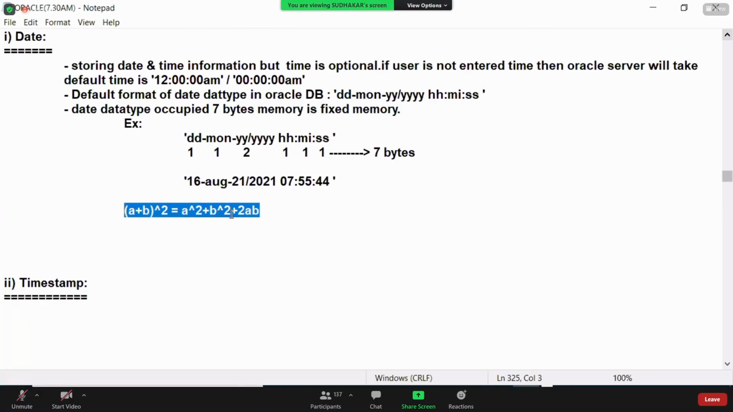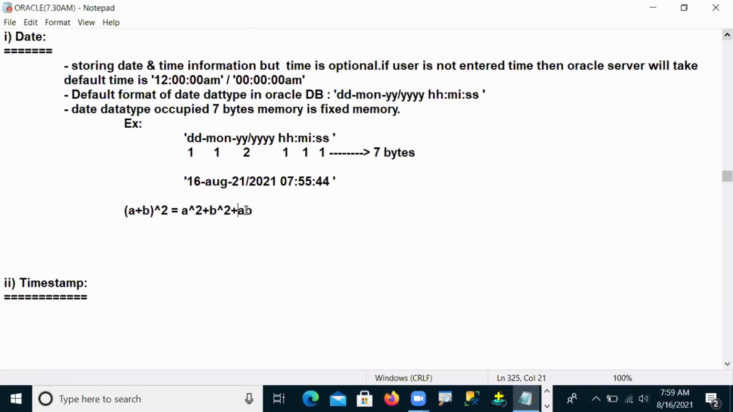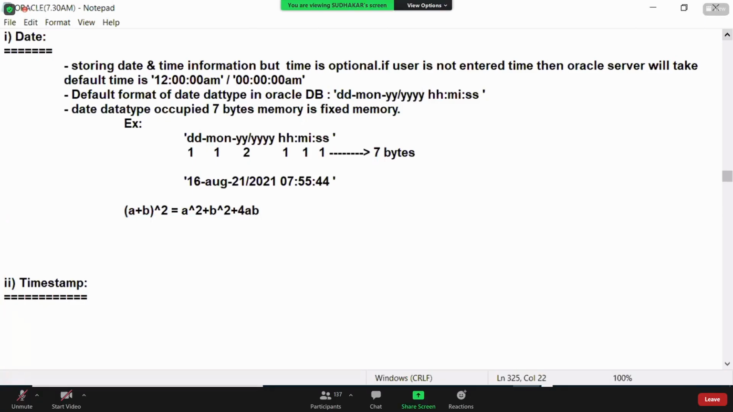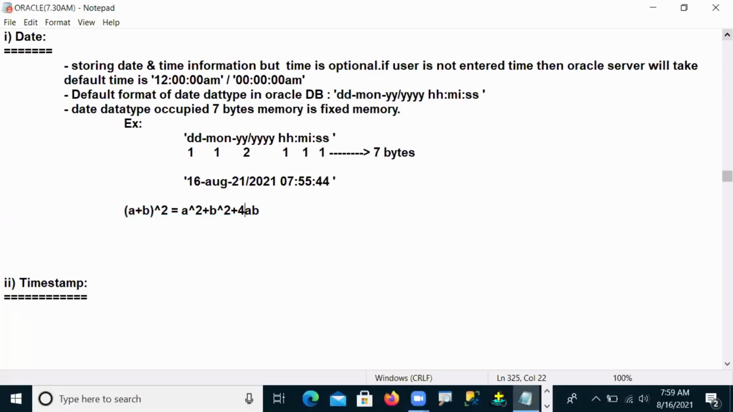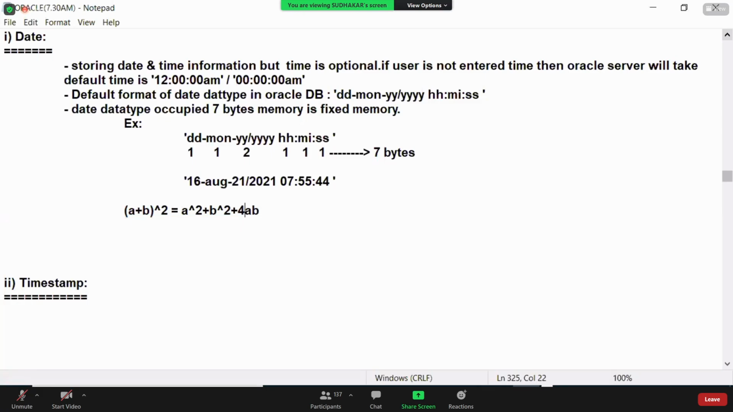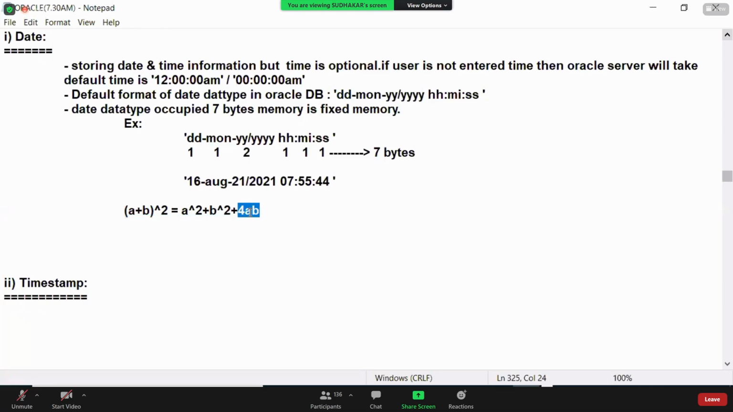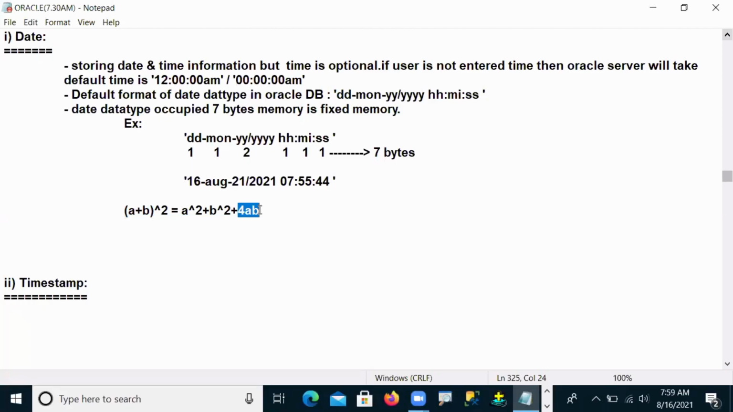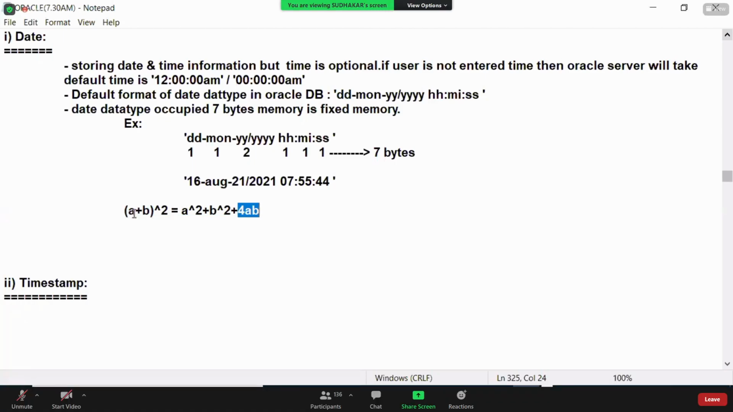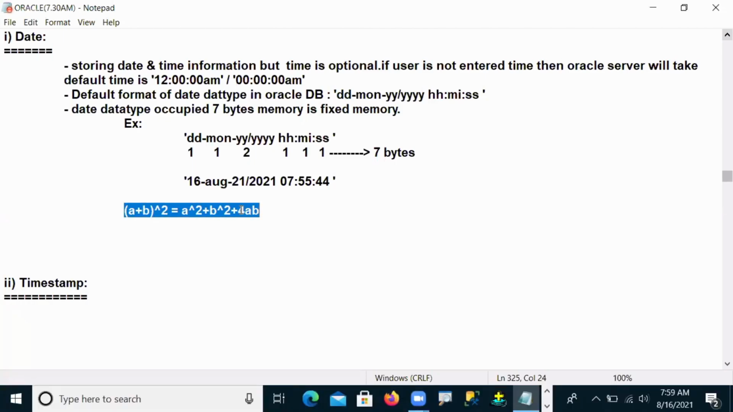But sir, why is this formula like this? No, sir, I don't want 2ab. I want 4ab, sir. Can we say like this? No, we cannot say that. If you say 4ab, then this formula is not accepted, because the scientist who introduced this formula in mathematics did not give 4ab. He gave 2ab only.